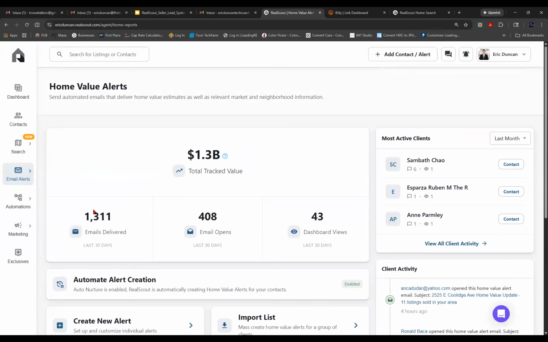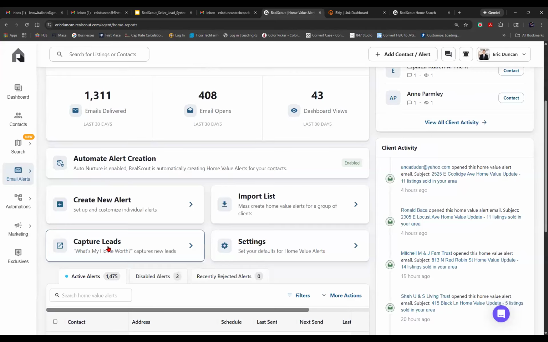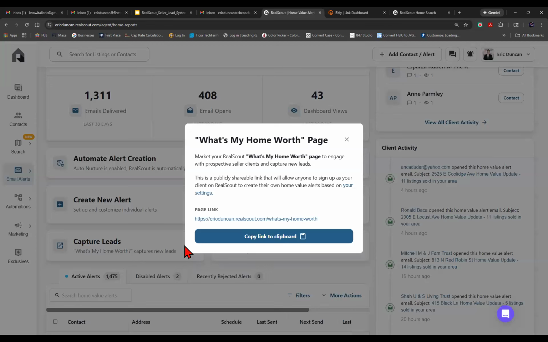And then once you go here, remember, this is the dashboard for sellers. So scroll down a little bit, and there's a section that says capture leads. What's my home worth? You click on this, and then this pops up. Then you hit the button, copy link to clipboard.